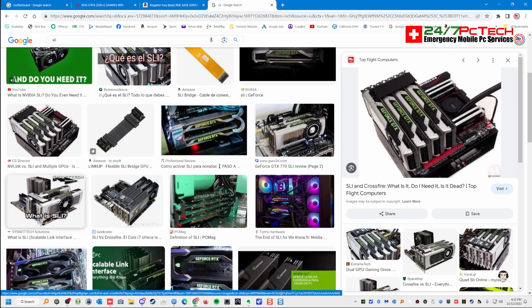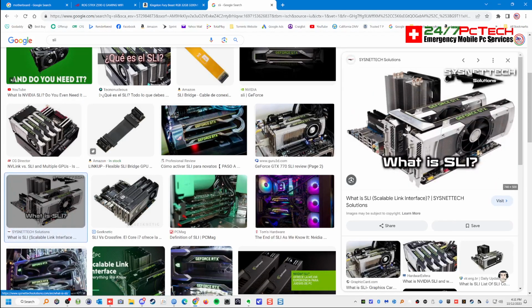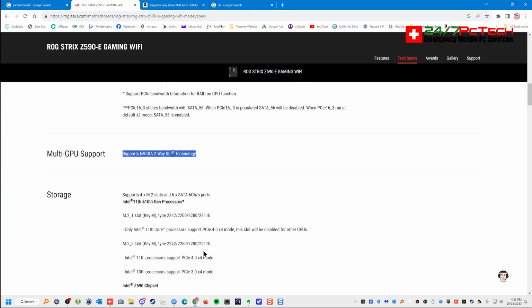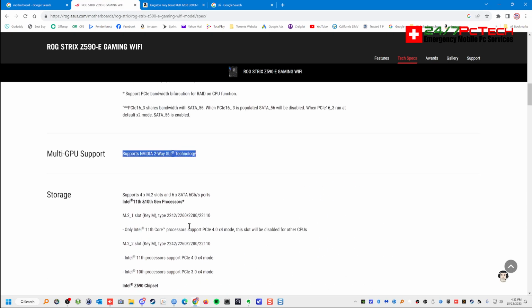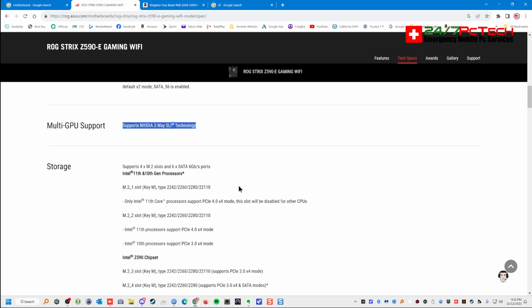Normally, people have 2, like this one. See this? 2 graphic cards connected to the motherboard, with an SLI link or adapter on the very top. That's called SLI. So this motherboard is SLI compatible. If you noticed, right there, SLI compatible.